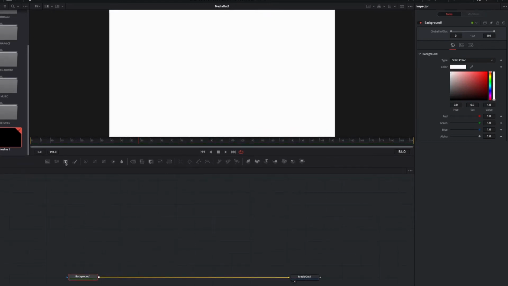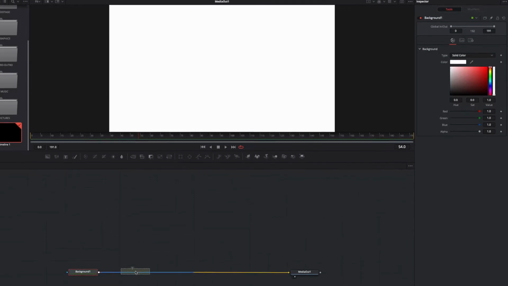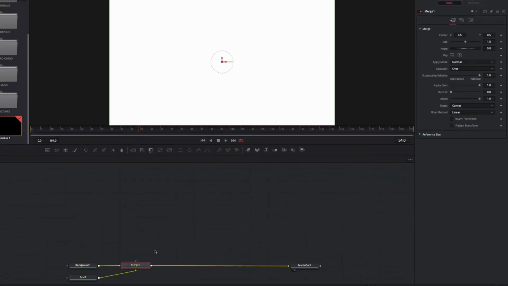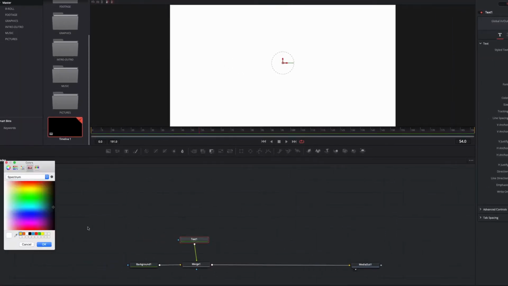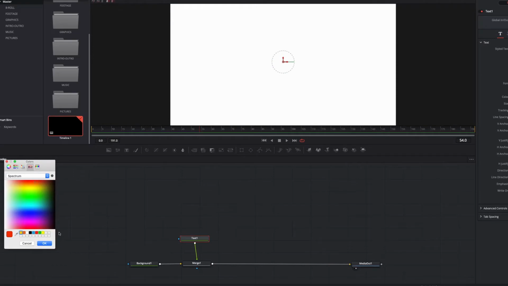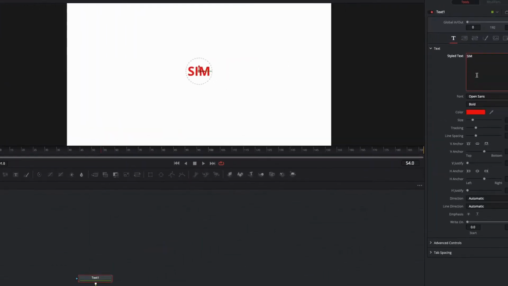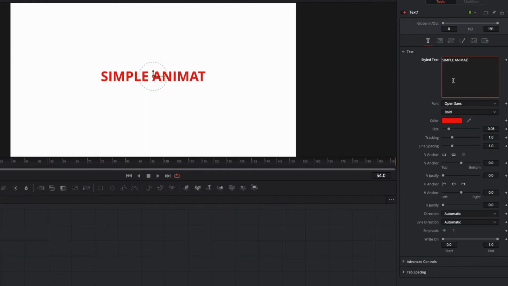Let's take a Text Plus node, left click on that. Drag it down to the yellow till it turns blue. That will create a merge, and then we've got our text on top of our background. Now, we don't have any text yet. Let's left click on color. Let's just change this to red for the moment. Left click on that. Let's just type in simple animation.